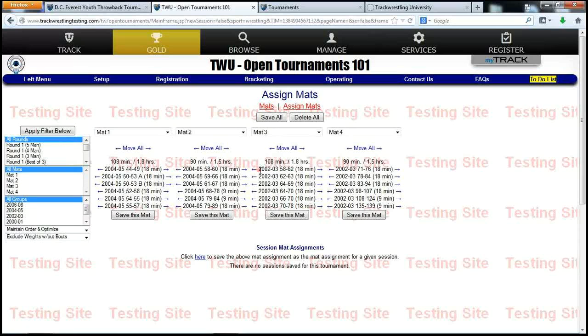The one thing, I guess, just by chance, I ended up with the 04, 05s on mats 1 and 2, and then the 02, 03s all on mat 3 and 4. Again, that's probably not going to happen in your case, but I can filter this to make sure that happens. So let's say that, for instance, I don't want 04, 05s on 1 and 2. Maybe I want them on 1 and 4.